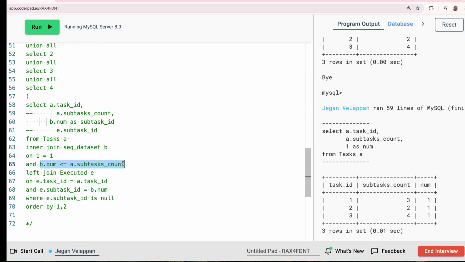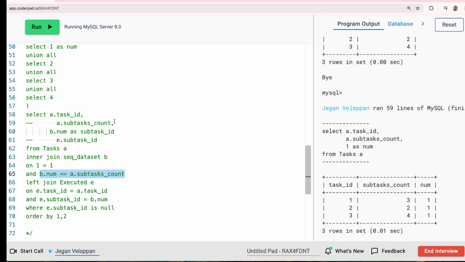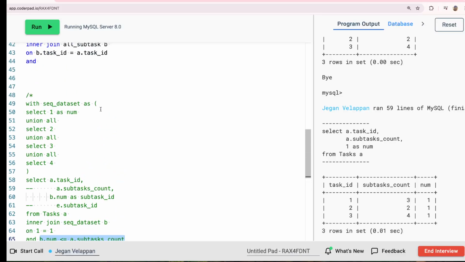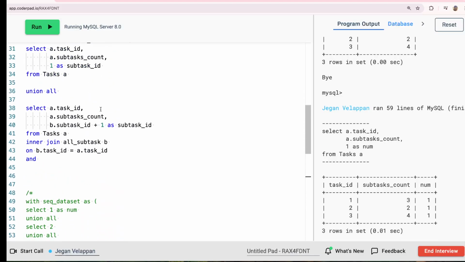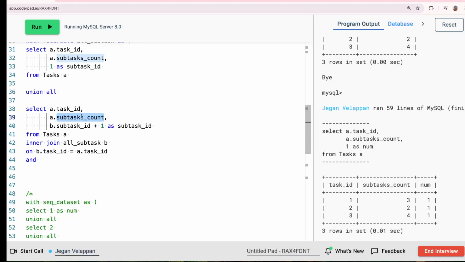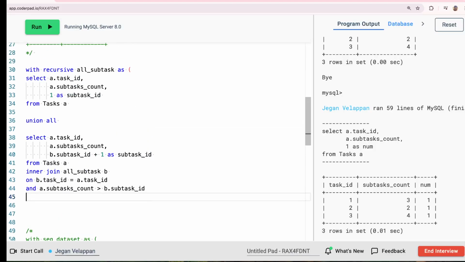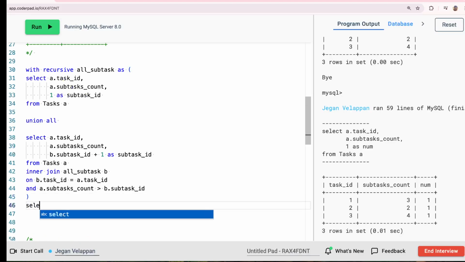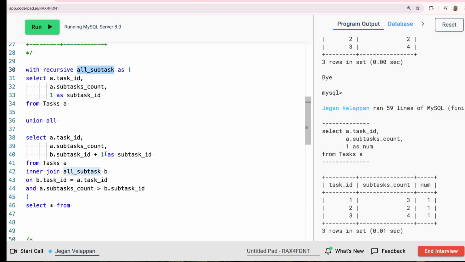The b dot num should be less than the count. I am going to bring that part here. So here we are going to have the count, the subtask count. So I am going to bring that. See, where a dot, the count should be greater than b dot subtask ID. Same condition, less than or equal to or greater than, however you want to. So here the recursive ends, and then I'm going to select star from the all task.